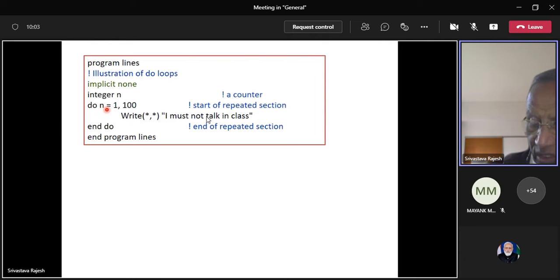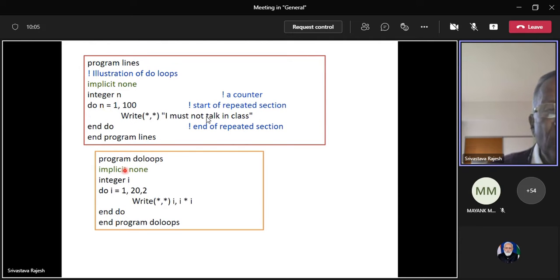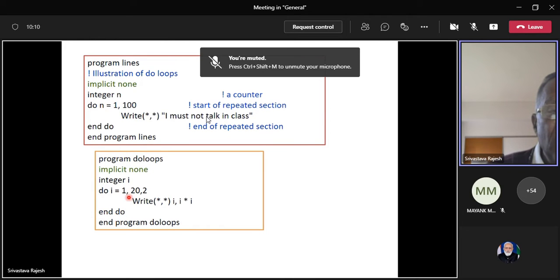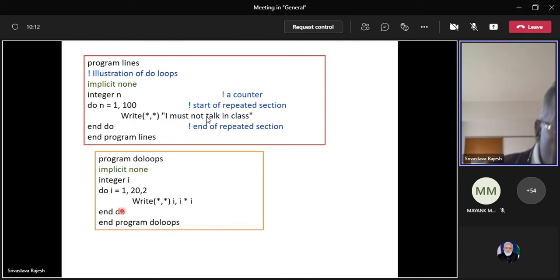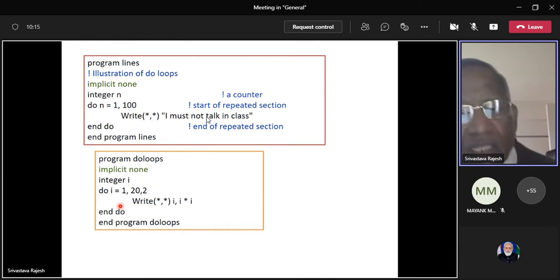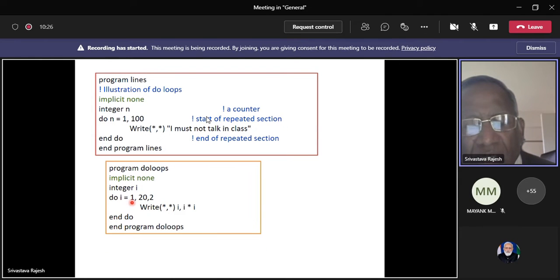Okay, let's go to the second type of program. Now you take integer I and declare this. Now do I from 1 to 20 at an interval of 2. Now what will happen? It will take 1, 3, 5, 7, 9, 11, 13, all those values, and it writes here.